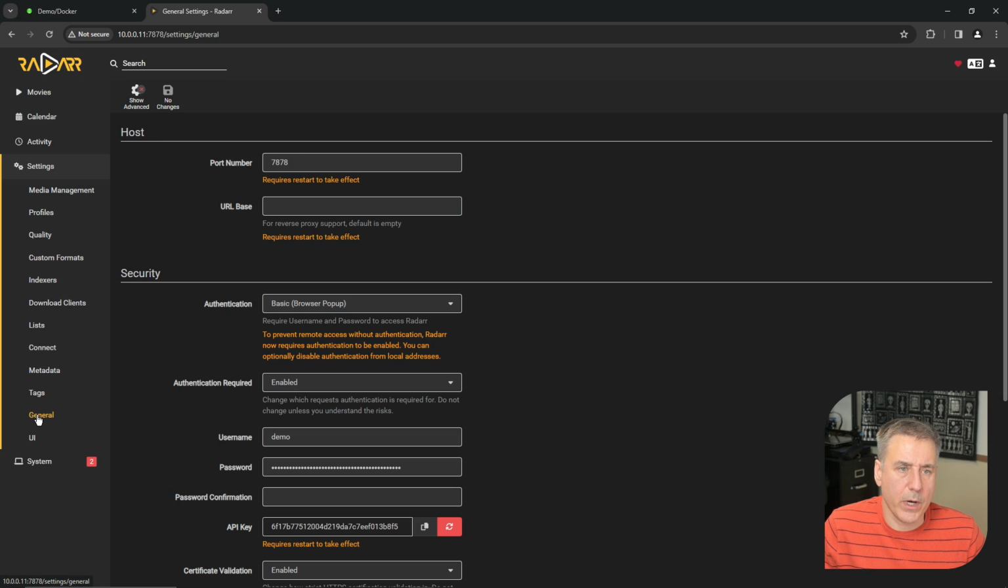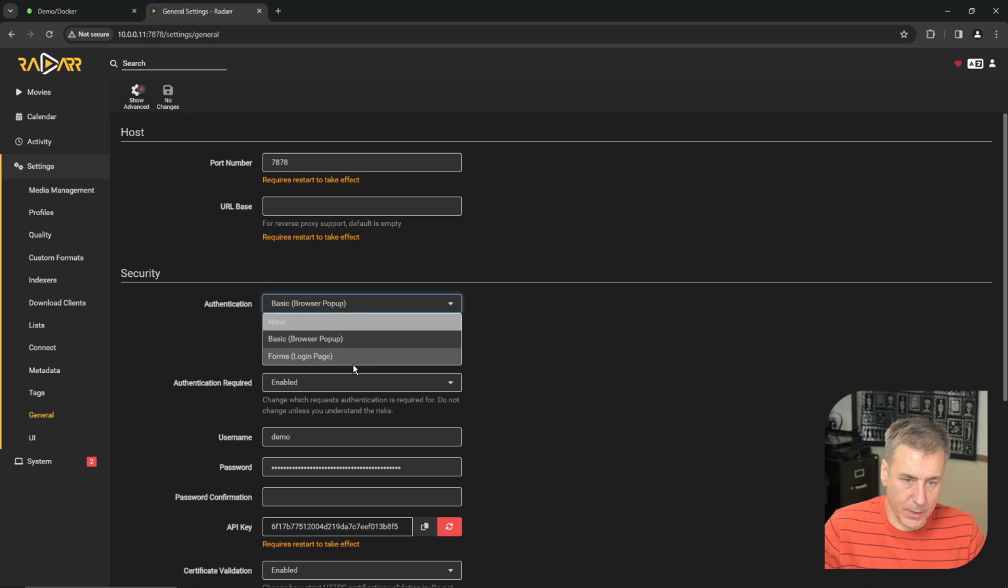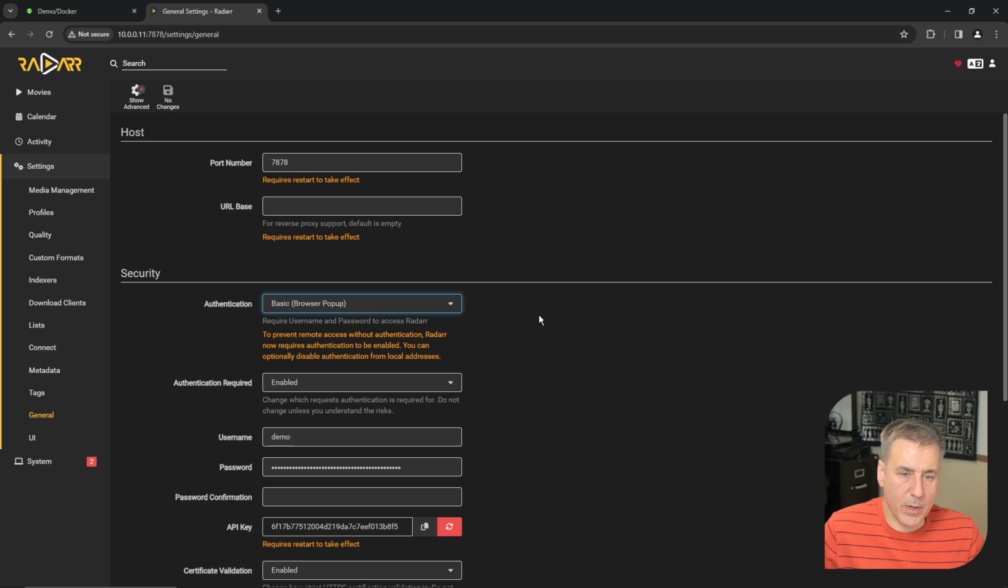When we first started up Radarr, the first thing that it popped up and asked us for was some security settings. In this case, it was the basic authentication that we had set up. If you wanted to change that, this is where you change it at. The authentication option is here. You can select whichever you'd like, leaving mine on the browser pop-up.